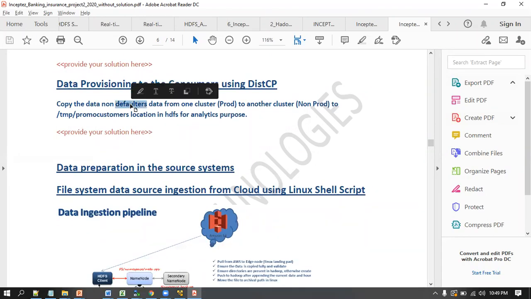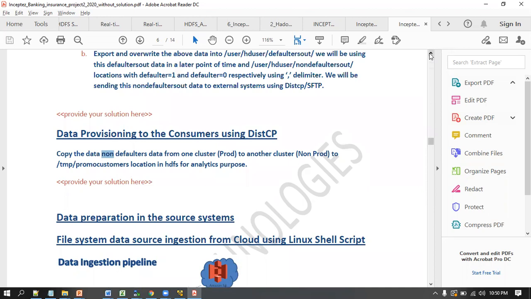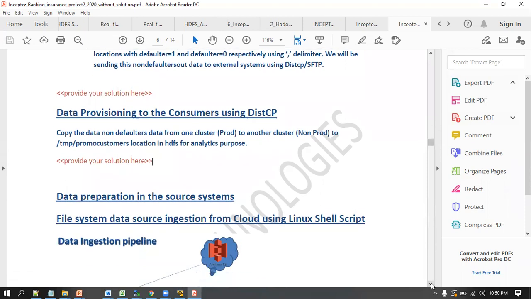Copy the non-defaulters data, whatever I mentioned in the above step, from your production cluster to the non-production cluster. You segregated only the non-defaulters data from your Hive table, and that data alone you are going to take out. You have already taken it out in the above step, the non-defaulters data in this location. I wanted you to copy this data from this Hadoop location to a different Hadoop location of a different cluster. Since we have only one cluster running here, I wanted you to copy within the same cluster itself, but using DistCP, not the normal copy command, because the volume of data is going to be really high. So copy will take a longer time.